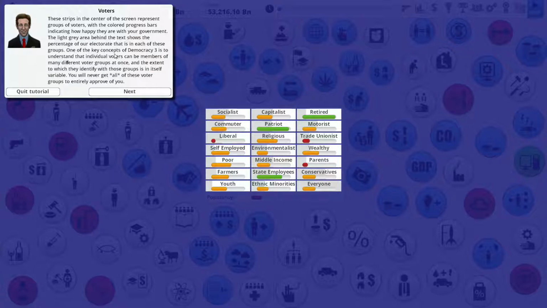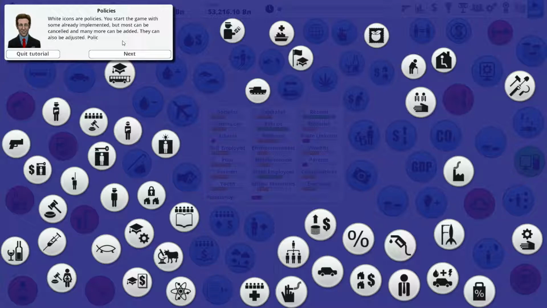One of the key concepts of Democracy 3 is to understand that individual voters can be members of many different voter groups at once, and the extent to which they identify with these groups is in itself variable. You will never get all of these voter groups to entirely approve of you. That's what you think. White icons are policies. Start the game with some already implemented. But most can be canceled and many more can be added. They can also be adjusted. Policies are the primary method you use to govern the country.